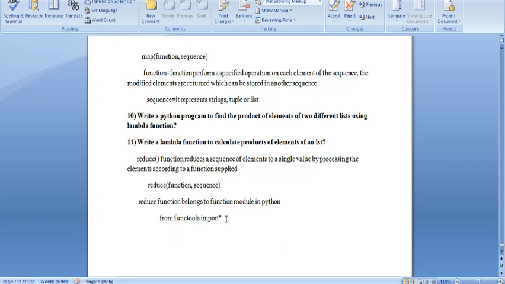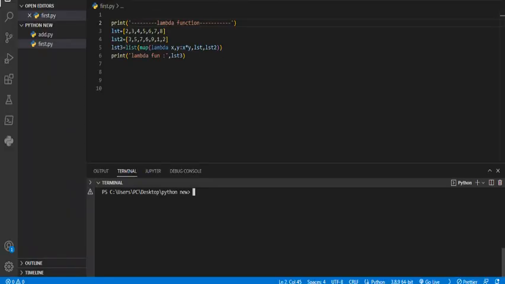You have to understand the difference between filter, map, and reduce. Filter means filtering the elements based on some function. Map means modifying the elements based on some function. Reduce combines all values and returns one single value. So what's the program here? We calculate the product of elements and return a single value.